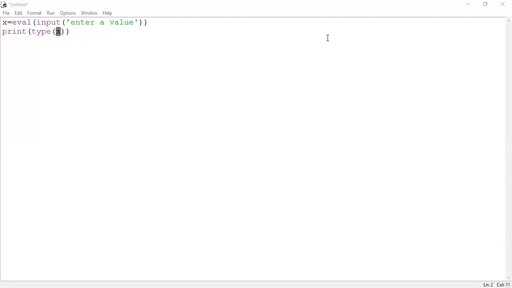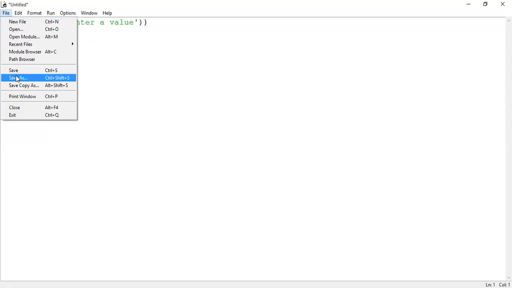Let us suppose I am giving a decimal value. If a decimal value is given by the end user, it is stored in the form of a string, right? When I give that value to the eval function, it converts it into the floating point data type. Now if you look at the type of x, it displays floating point. If you have any doubts, let us check. This particular example is an example for the eval function.